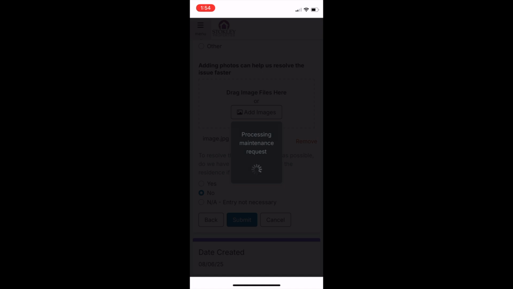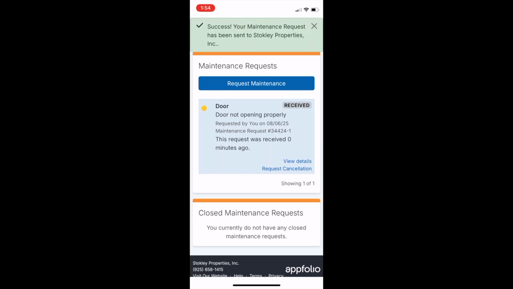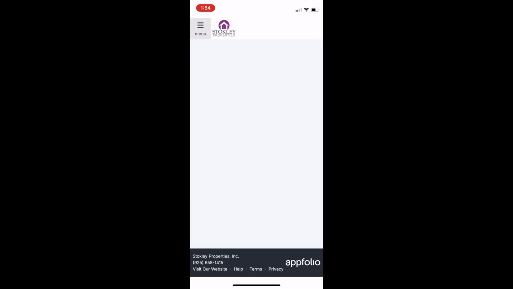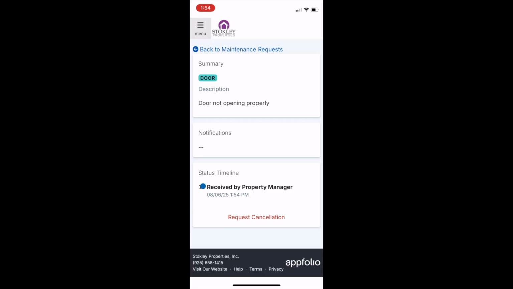It's going to process the request, and then you're going to see where you submitted it. It's going to show you the page that shows it, as well as you'll be able to click View Details or request a cancellation. So click View Details, it'll show you any notifications, as well as you can request cancellation. And that's it.